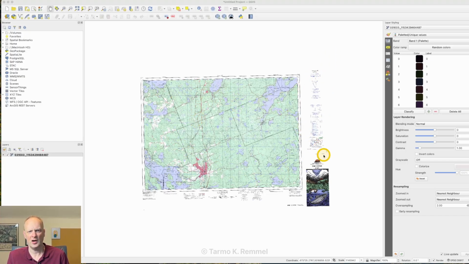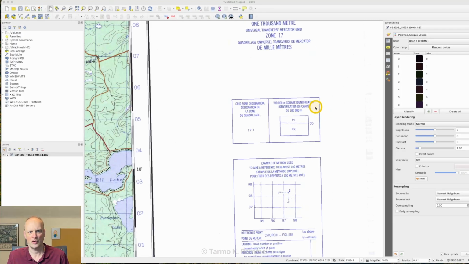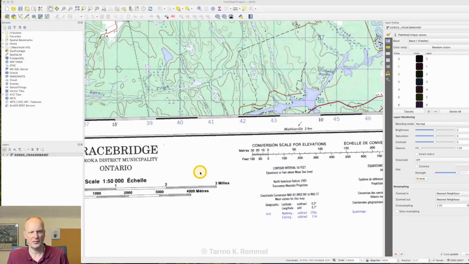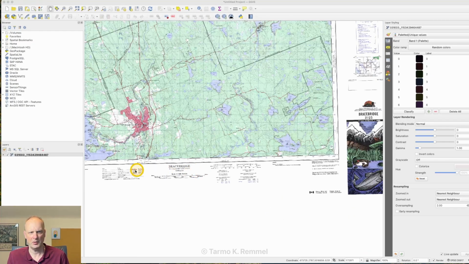We can see all of the side materials here that would be on the printed version of this map as well. And we can zoom in. We could use the zoom in buttons, or on a scroll mouse we can scroll in and out and look at different parts of what this map looks like.